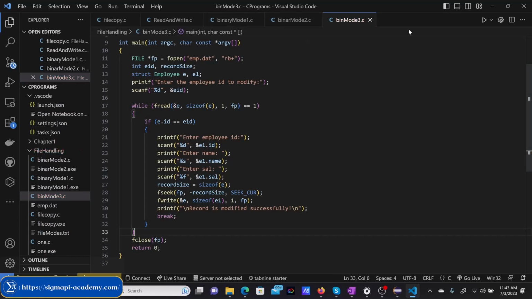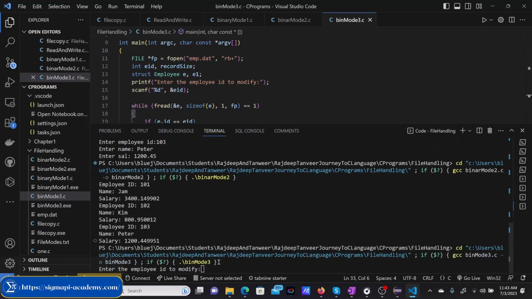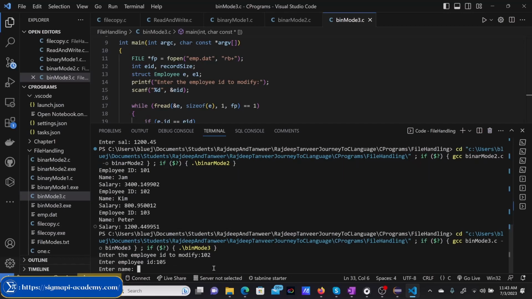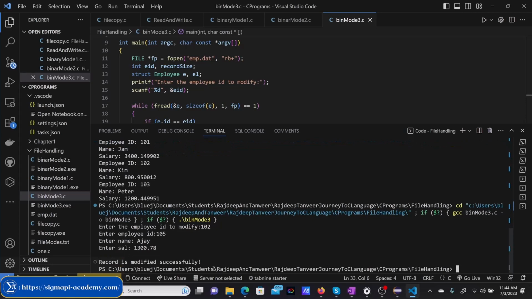So let's modify this. Let's execute this, and I want to modify record 102. It's asking for the employee ID, and that means 102 has matched. So I'm keeping it as 105, name as Ajay, salary is 1300.78. Okay, so it's saying that the record is modified successfully.